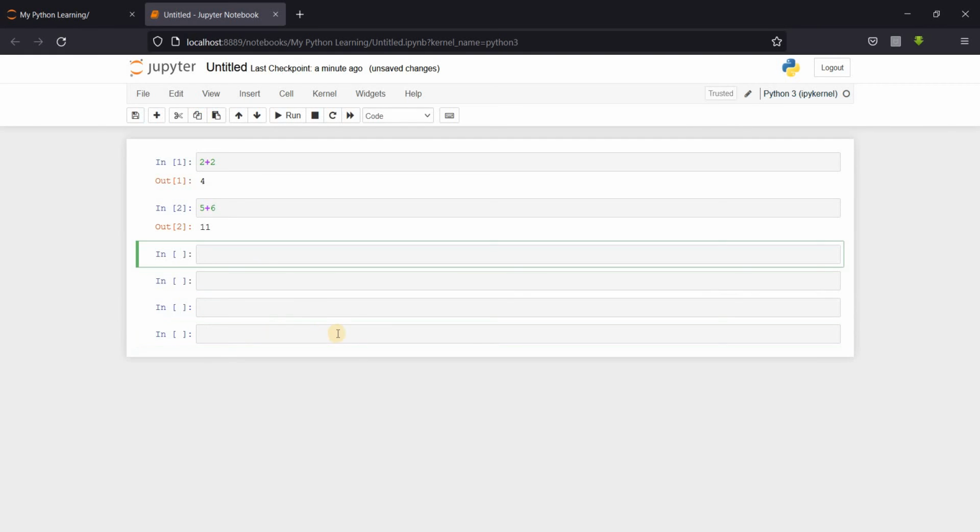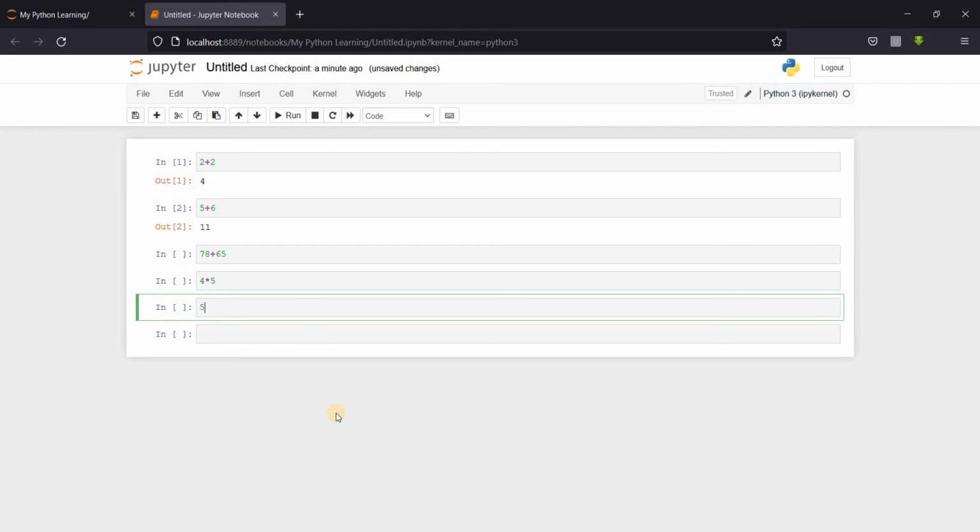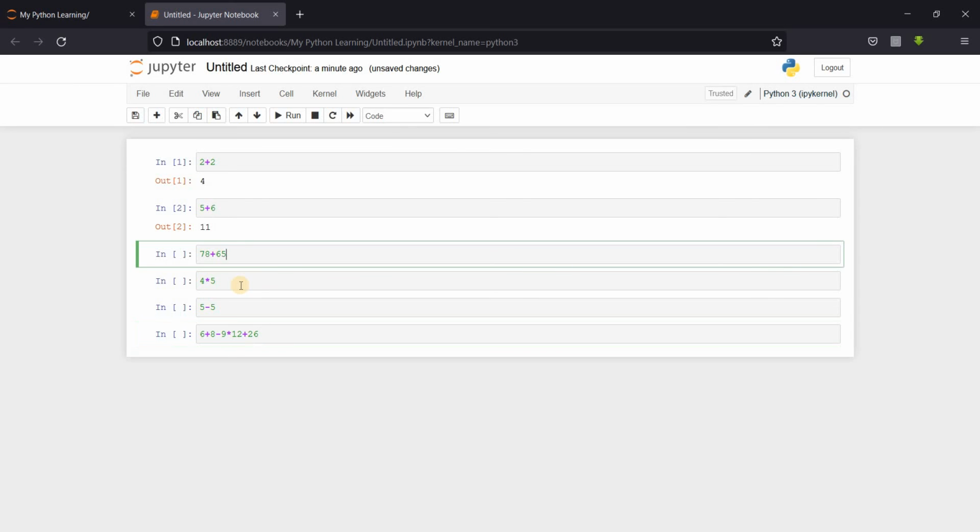There you go. Now I'm going to write down multiple calculations, not equations, just simple summations, deductions, multiplications. Let's say 4 multiplied by 5, then 5 minus 5, then here 6 plus 8 minus 9 multiplied by 12, and then plus 26. So right now I have multiple cells, and I would have to run them one at a time, but I want to run them all at once.